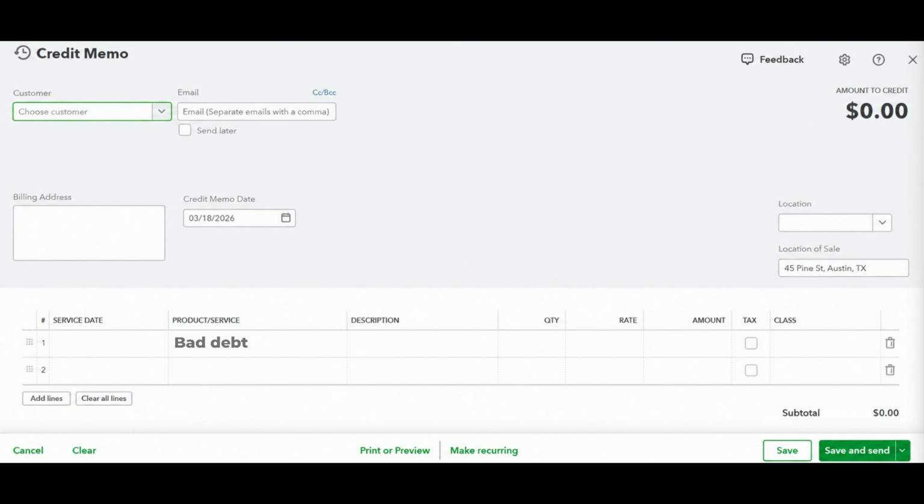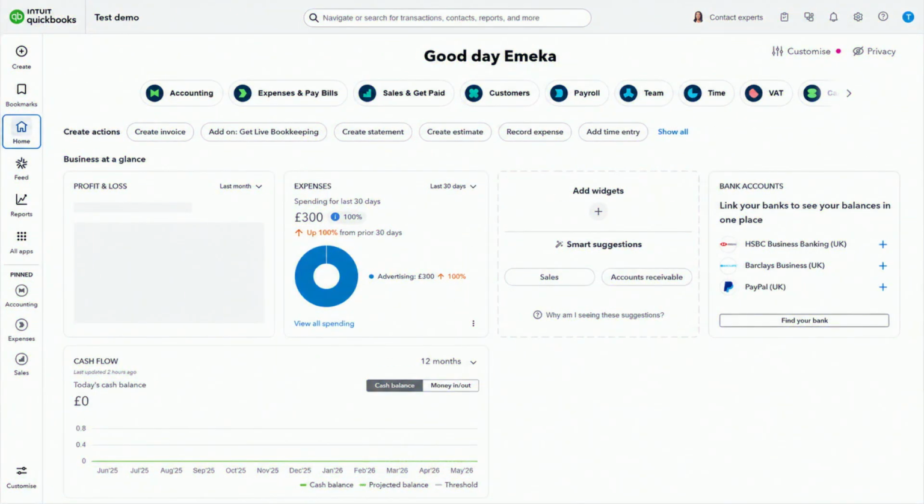Go to Receive Payment for that customer. Select the unpaid invoice and the credit memo. Make sure the remaining balance is 0. Then click Save and Close. QuickBooks will now write off the bad debt and remove the unpaid invoice from accounts receivable.